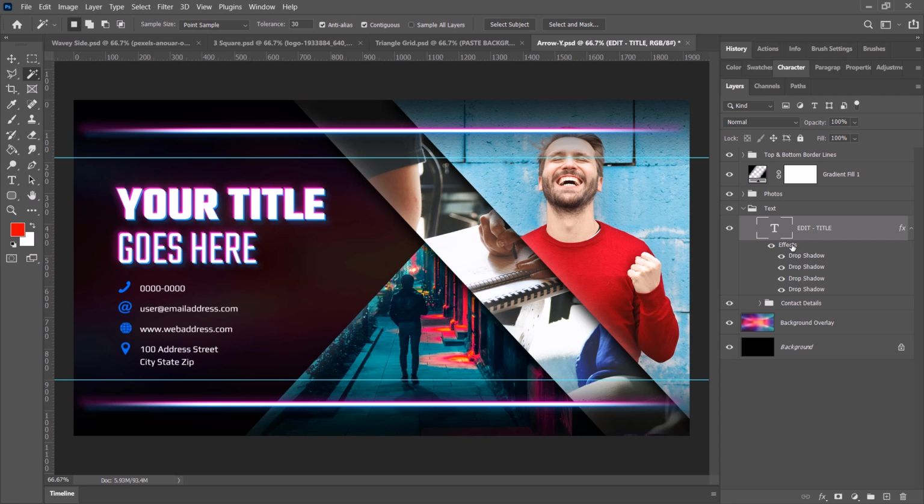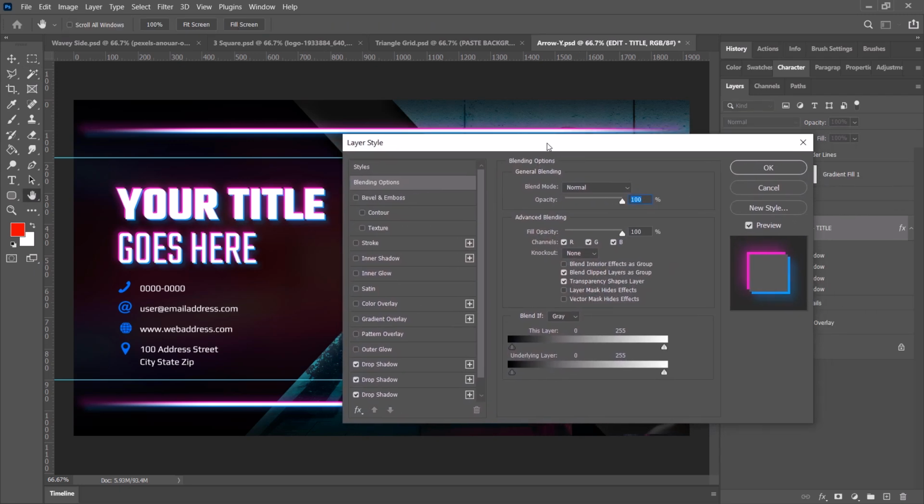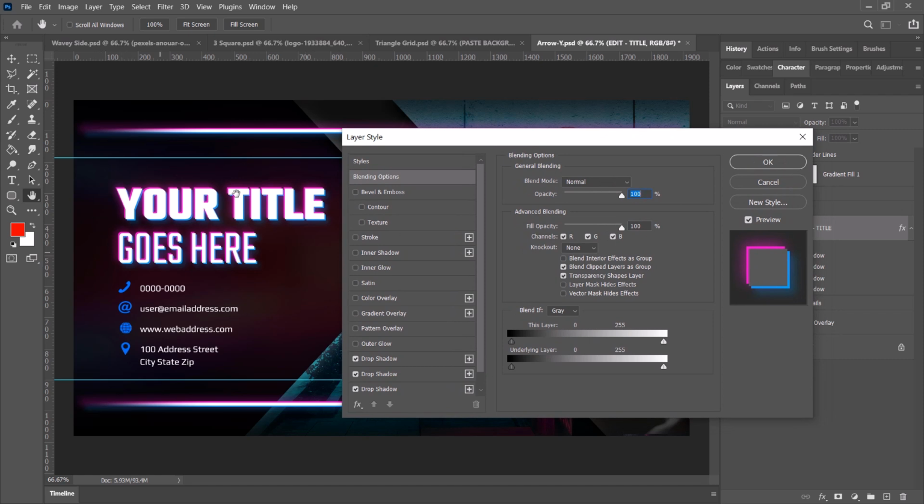I double click on effects and we get our panel. I'm going to try and line this up so you can see this while I'm working on it. And you can see anything that's unticked is not being used. Anything that is ticked is being used.